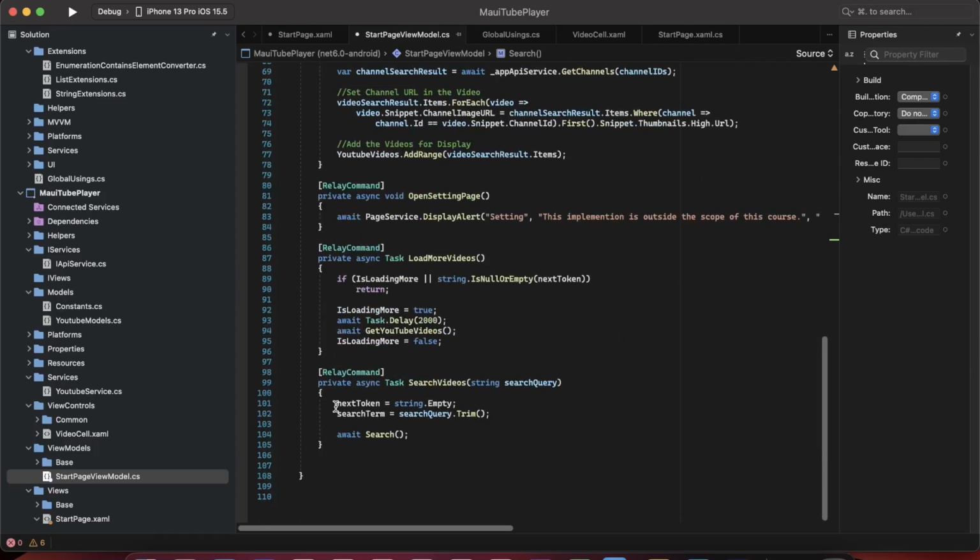So here all we are doing is clearing out the next page token, setting the search term, and calling the same method. So let us see this in action now.